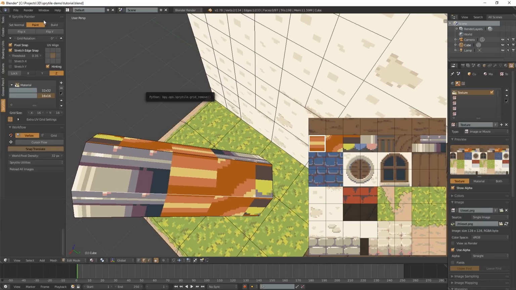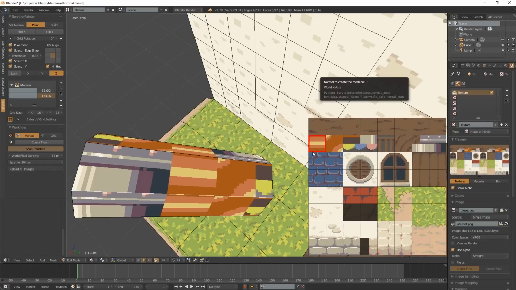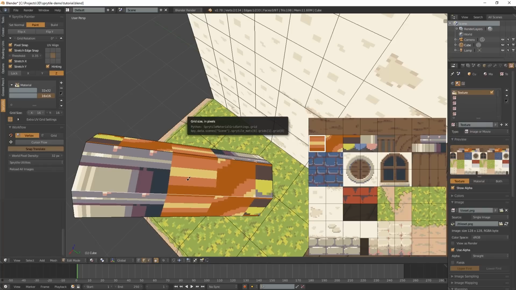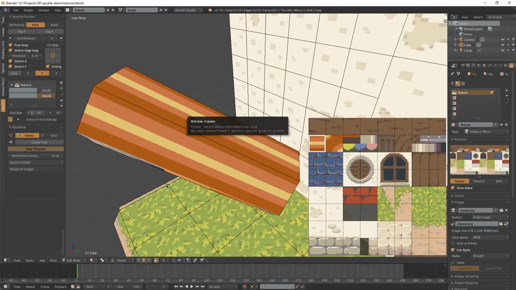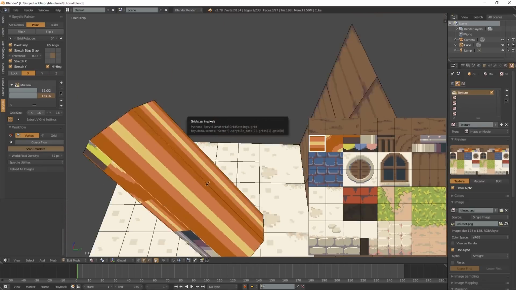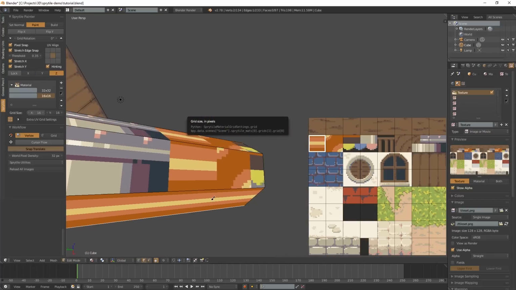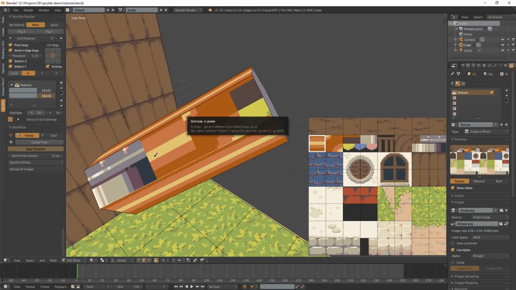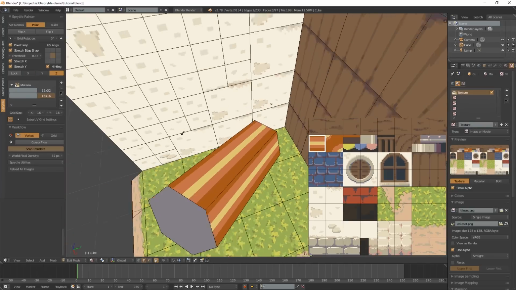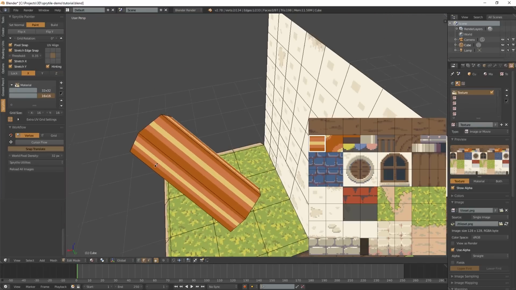So once again, I'll turn on stretch X and Y for painting this face on, because I want the pipe texture to stretch out across the entire face. And as you can see, this makes UV mapping low poly things like this really quick and easy.